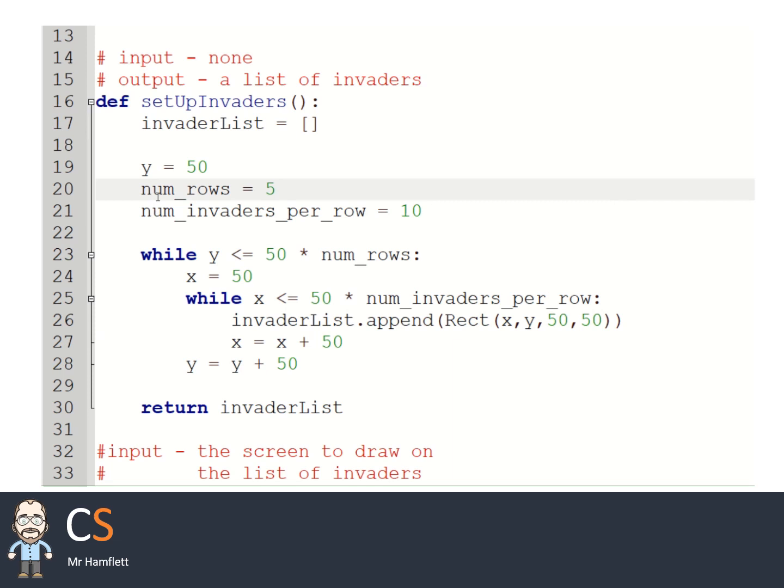I then have two constants. One is the number of rows I'm going to draw, and the other is the number of invaders per row. Okay, so that's how many aliens I'm going to get each row. I've just picked those two numbers. You can obviously change this if you want to.